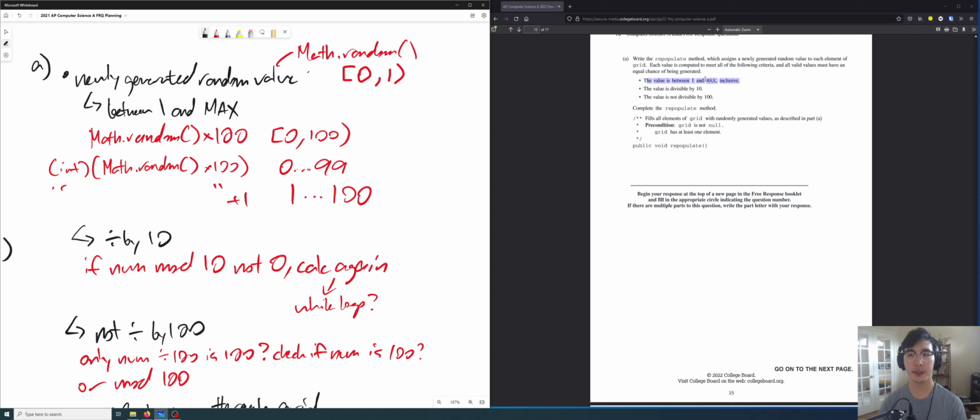And to get to 1 and 100, well, you have to remember some of these tricks, right? So if you multiply by 100, 0 times 100 is 0, 1 times 100 is 100. If I cast that into an int, that gives me integers between 0 and 99, right? Because I don't include 100, it's 99.999. And that casts into the int, you truncate, you cut off everything to the right of the decimal, it's 99. And then if you add 1 to that, that'll get you 1 to 100 inclusive.